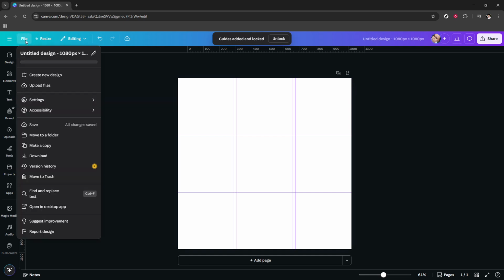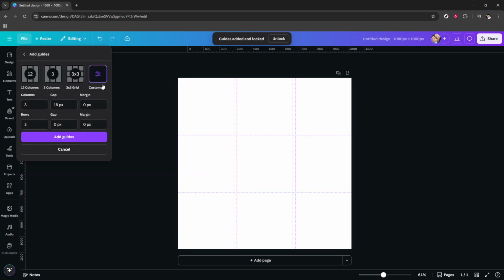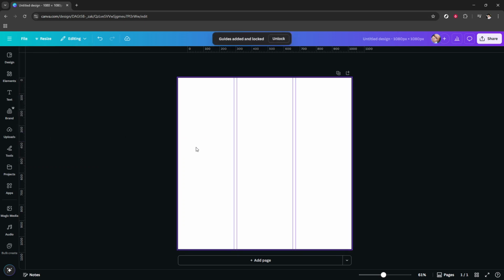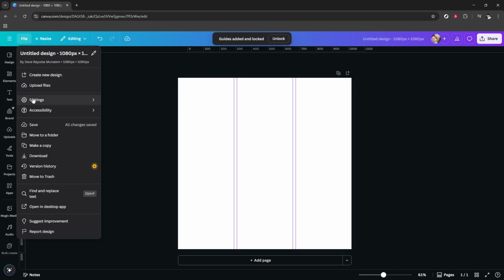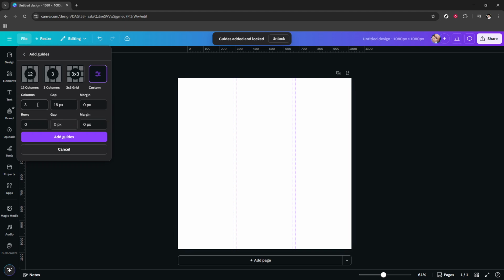Should you want even more customization when adding column guides, repeat the previous steps and input your preferred number of columns. Set any gaps, margins, and rows to 0 for a clean, uninterrupted grid. The same process applies to adding row guides. Following these steps ensures your design remains clean and symmetric, allowing you to concentrate on creativity without worrying about misalignment.